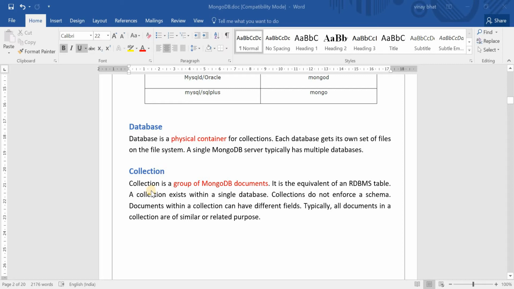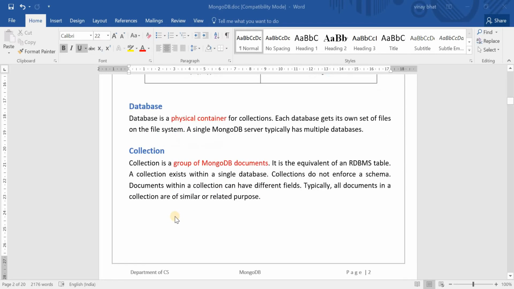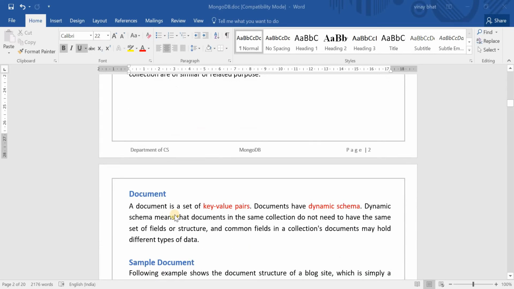Next, collection. A collection is nothing but a group of Mongo Database documents. It is the equivalent of an RDBMS table, as we have seen in the above table. A collection exists within a single database. Collections do not enforce a schema. Documents within a collection can have different fields. Typically, all documents in a collection are of similar or related purpose.